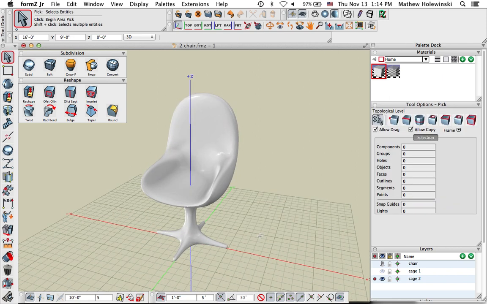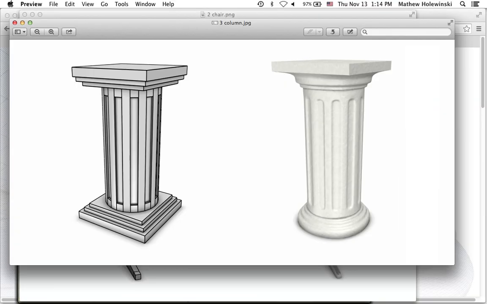All right. Let's try something with a little more detail. What we'll do is we'll create an architectural column, and you can see this very smooth, soft, detailed type column or a pedestal based on the height and the radius of the column here.